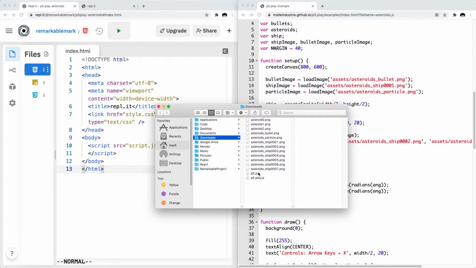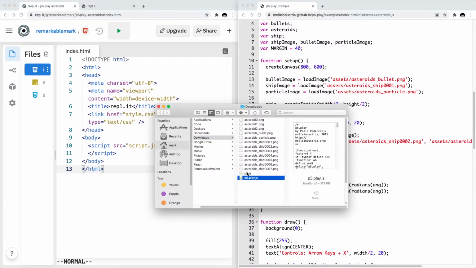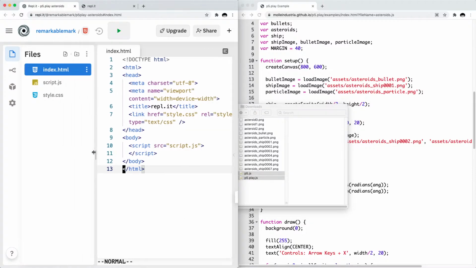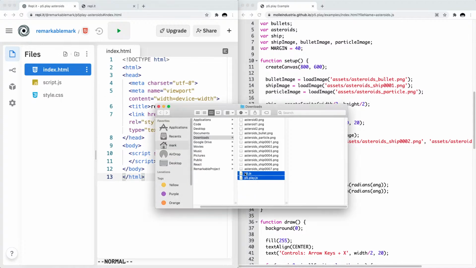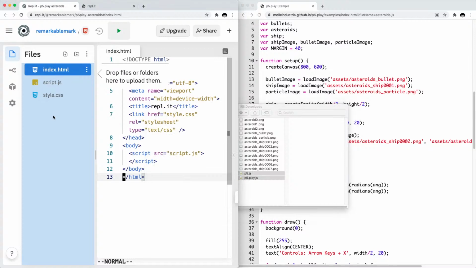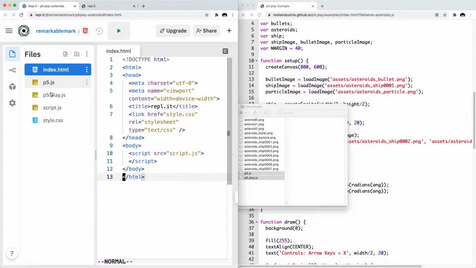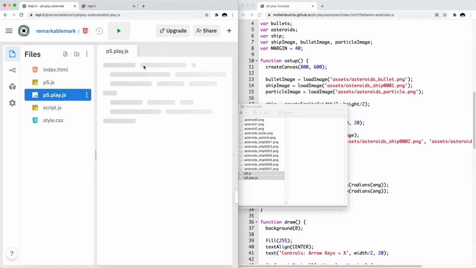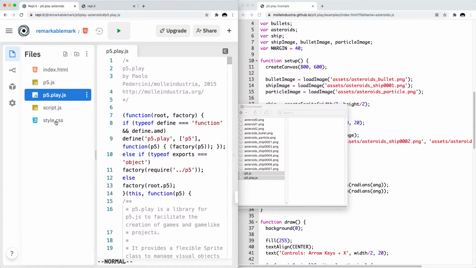And so first things first, let us include both the libraries, p5.js and p5.play.js. And to load it here, all you have to do is take this and then drag it. Boom. There you go. And you see that they're loaded. You can click on it and you can see that it will show on the right. Nice.